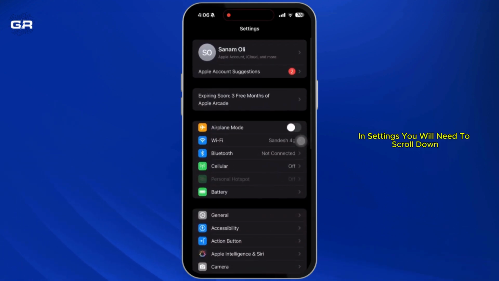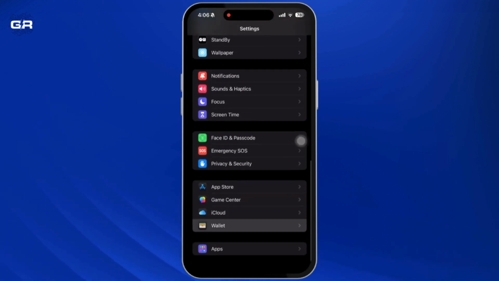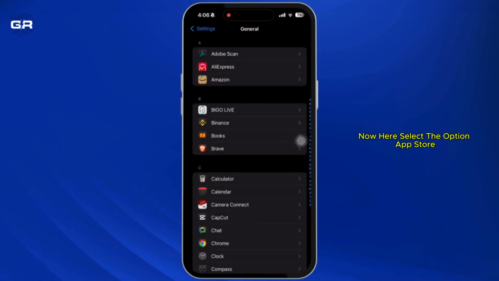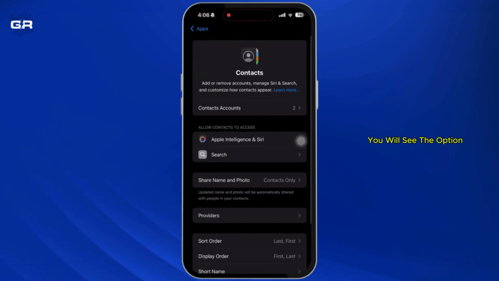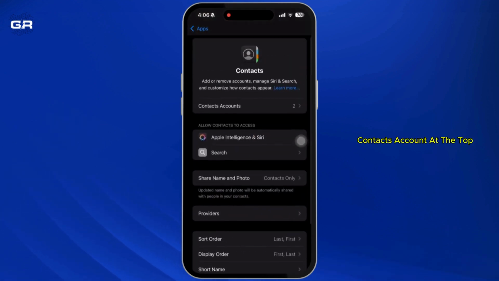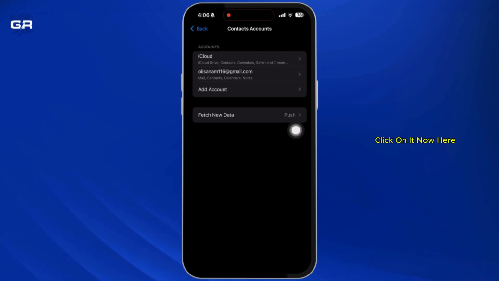In Settings, you will need to scroll down. Now here, select the option App Store. Inside App Store, scroll down and go to the option Contacts. Now on this interface, you will see the option Contacts Account at the top, click on it.